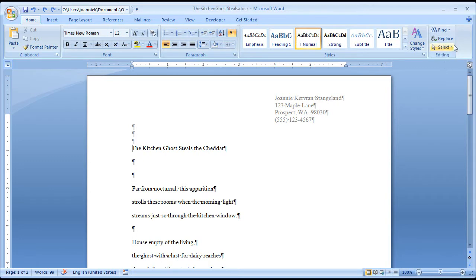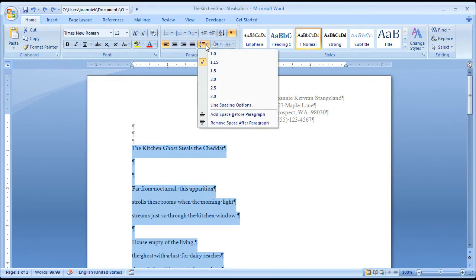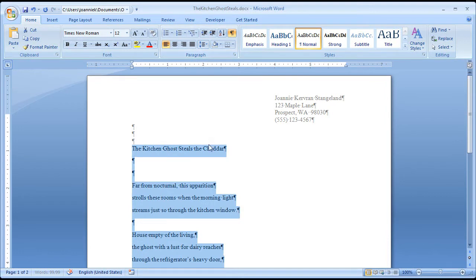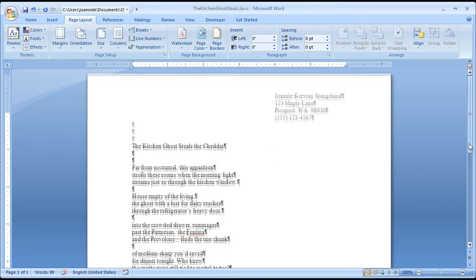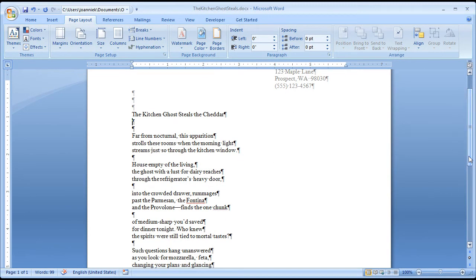Now I can fix it one way by clicking Select and Select All, and then by coming here to Line Spacing and changing where it says 1.15 to 1.0. That did not do a whole lot. So now I'll come here and I'll click the Page Layout tab, and where it says after 10 points, I'll change that to 0. That's more like it, but that's a lot of work. I don't want to do that for every poem I have.